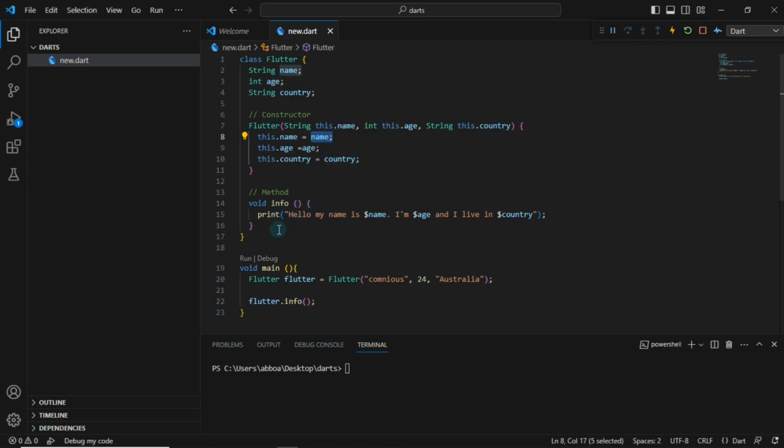Then we are going to create a method for it. So the method will be the one which we will see in the console. So I'll call it void and then info. Then print this exact same sentence. So I'll be using the name, age, and then the country along with the dollar signs in front, so that I'll be able to see the values in the console. Then I'll come and run it in my main function.